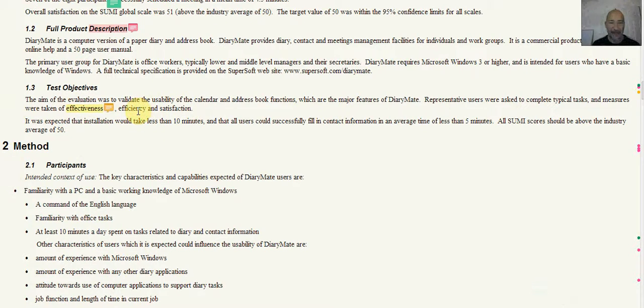Efficiency sounds like something that I would intuitively know what that means. You know, how fast could you do something? Satisfaction, how happy were the people in using the software? I mean, that's kind of almost an intuitive thing. But what's effectiveness? I don't know what it means in this context. I don't know. Was it effective or not? I mean, does it mean, was I able to make use of the thing? Or I don't know. I mean, what does effectiveness mean?